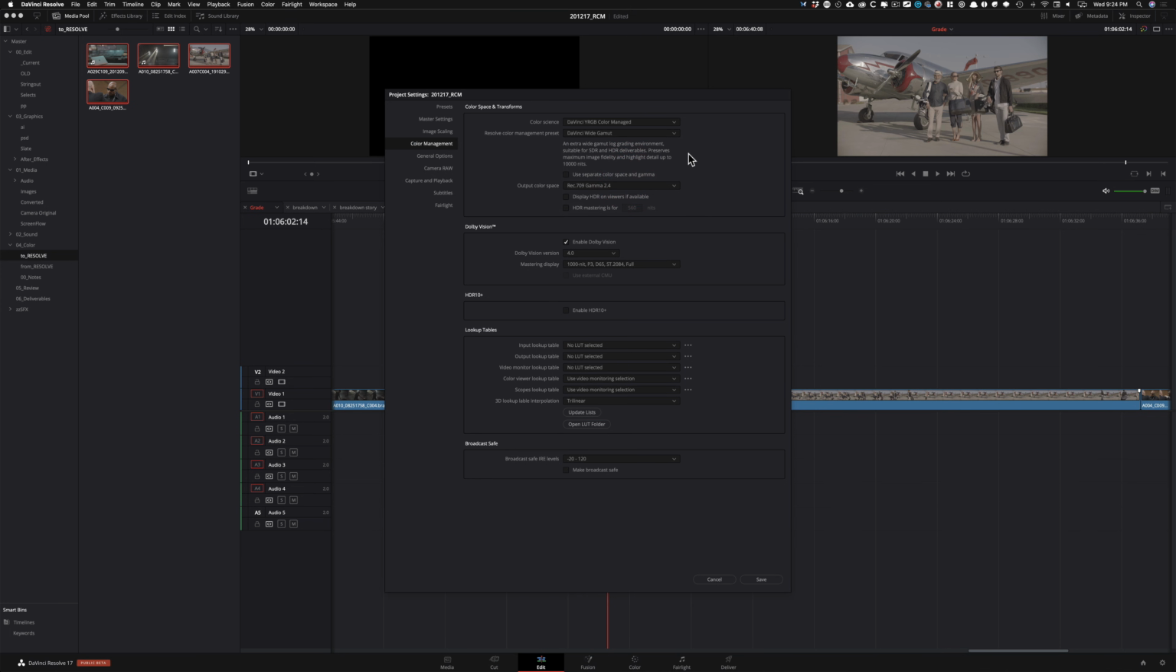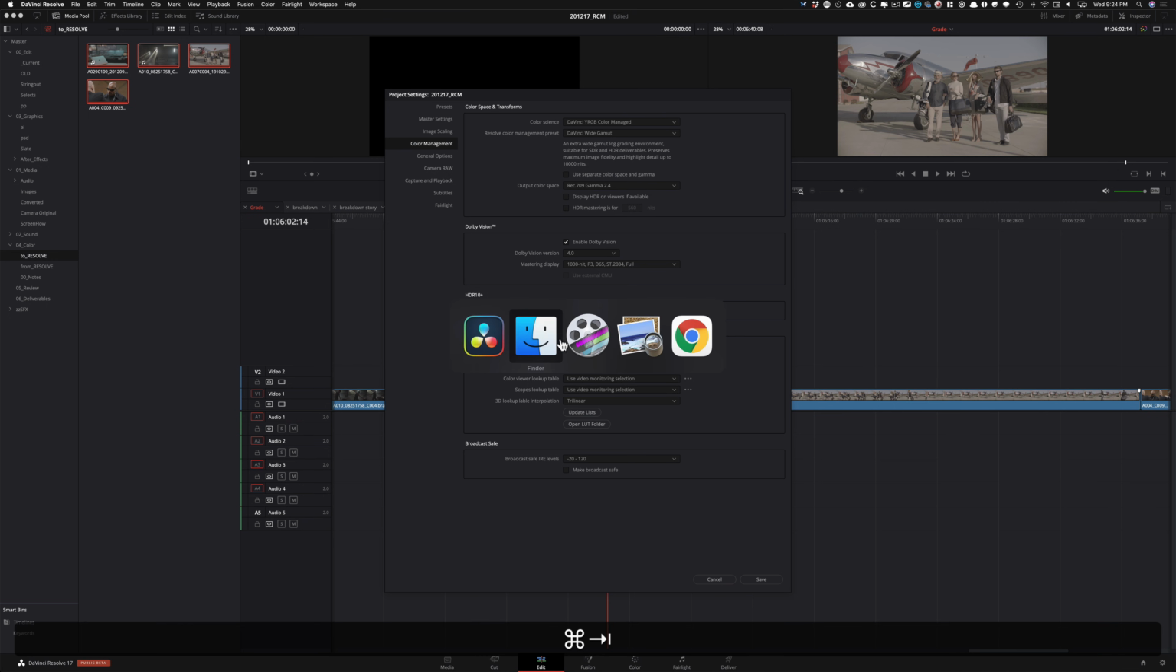An extra wide gamut log grading environment suitable for SDR and HDR deliverables, preserves maximum image fidelity and highlight detail up to 10,000 nits. So basically you're future-proofing yourself if you're working in this color space. Then a very important thing right here, our output color space or ODT is still set to Rec 709 Gamma 2.4, meaning I'm going to take advantage of, let's go back to our picture.